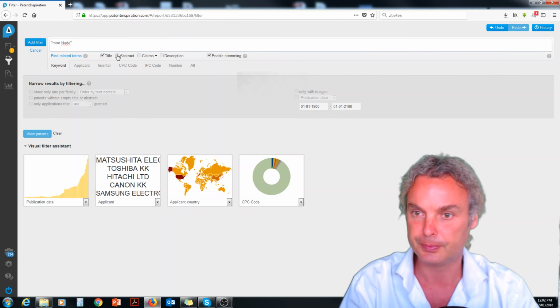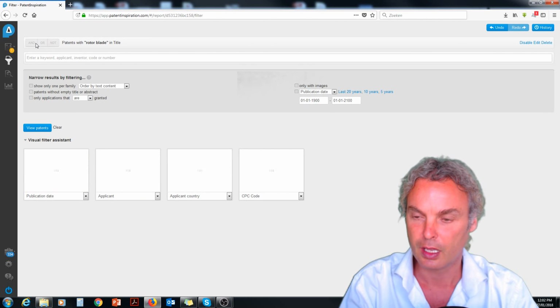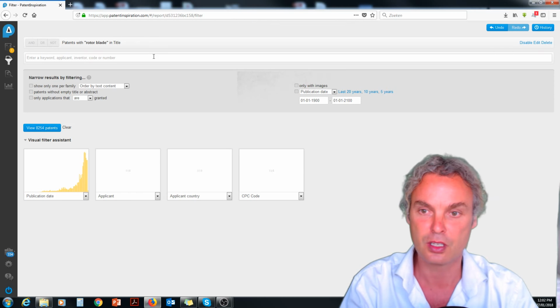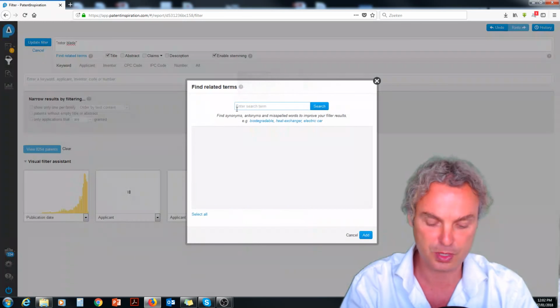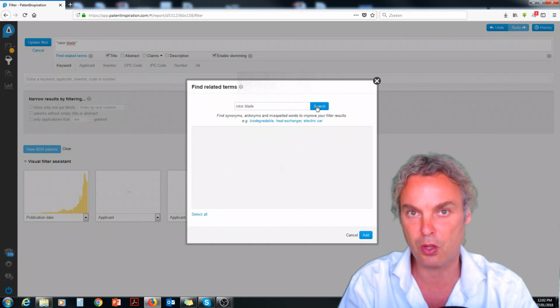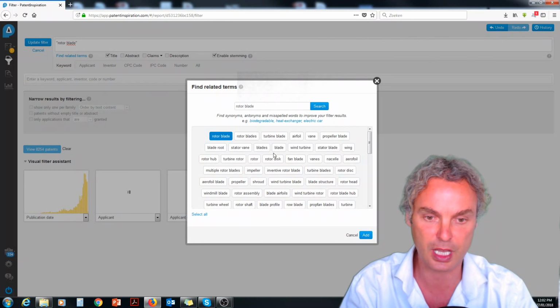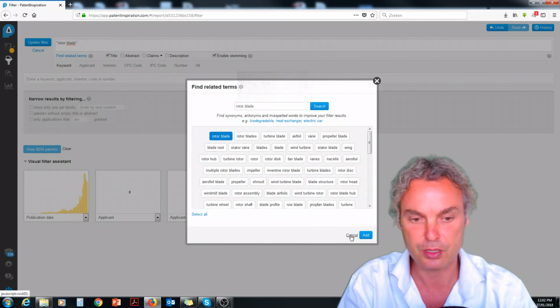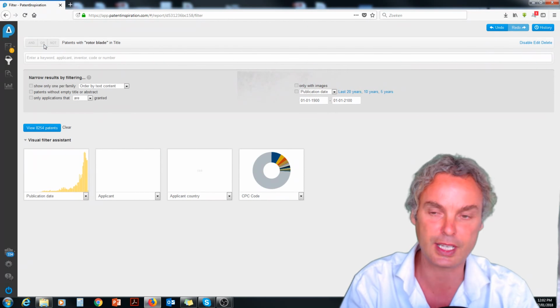In title, add to filter, and I have about 8,254 patents. I could expand this group by going to find related terms, rotor blade, and this will bring me all the words that have the same context in the patents like rotor blade. So things like fan blade or turbine blade you could choose from. But I'm happy with 8,000, so I will leave it at rotor blade and immediately go to text analysis.